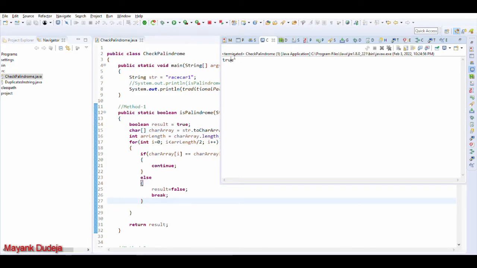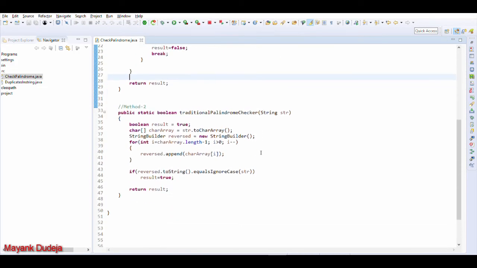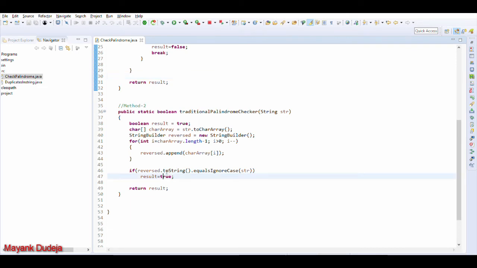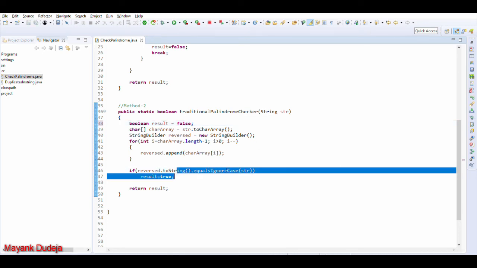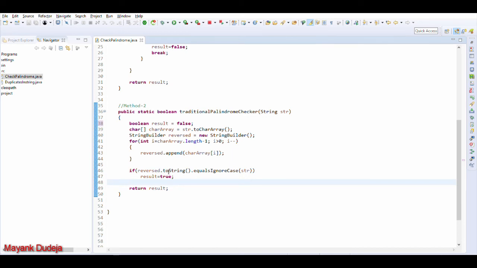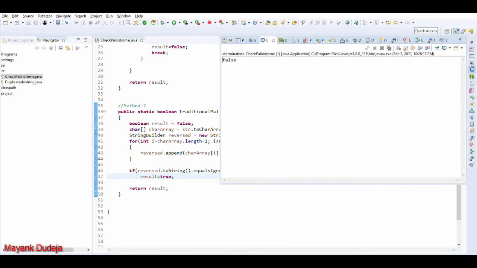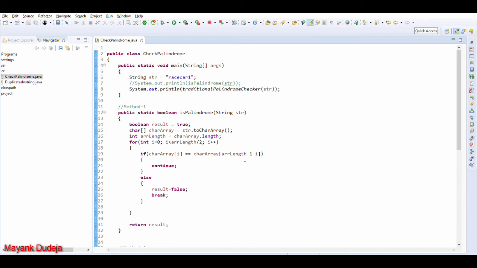Let me run it and see. It is still true. It means we have made some mistake here. We are taking true. Oh, here we should be taking it as false by default, so that once it is equal then we can make it true. Now let's run it again. See, now it's false, so we can learn from our mistakes. So this one is also working fine.